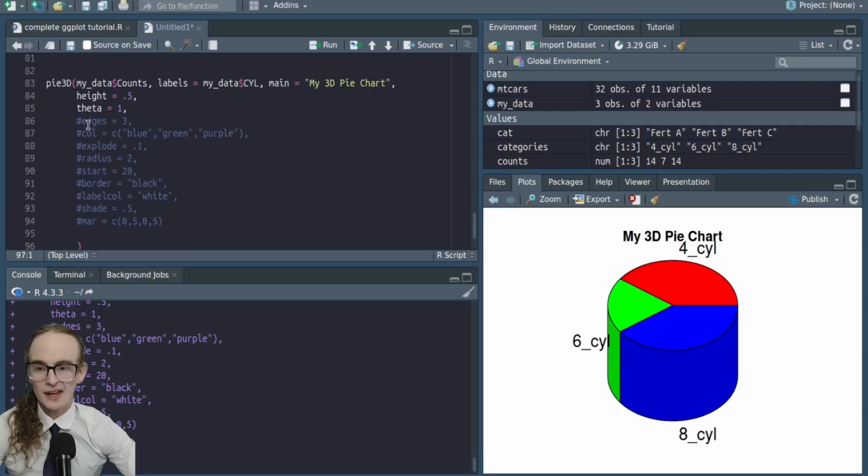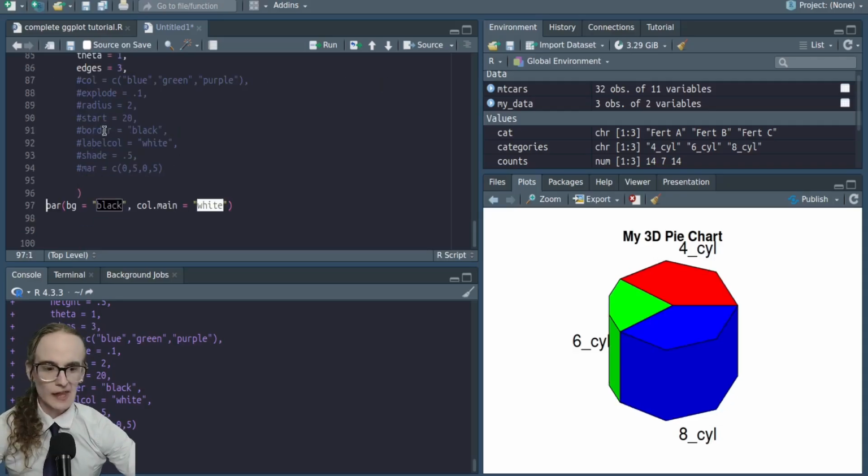Okay, so that's good. Now, edges: when we run that, what you're going to notice is it changes how many line segments constitute each slice.